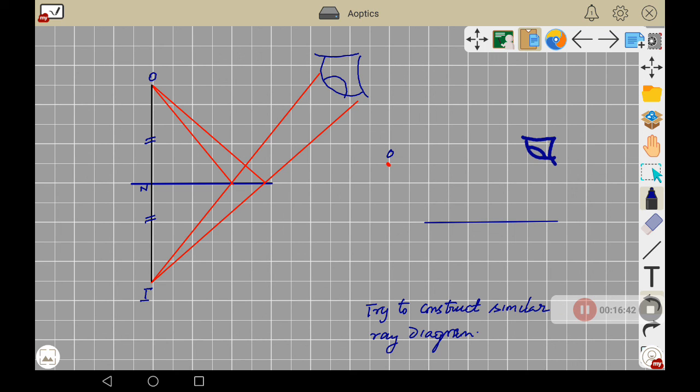Right, now I have given you another example here. Can you try to draw the ray diagram and the image?